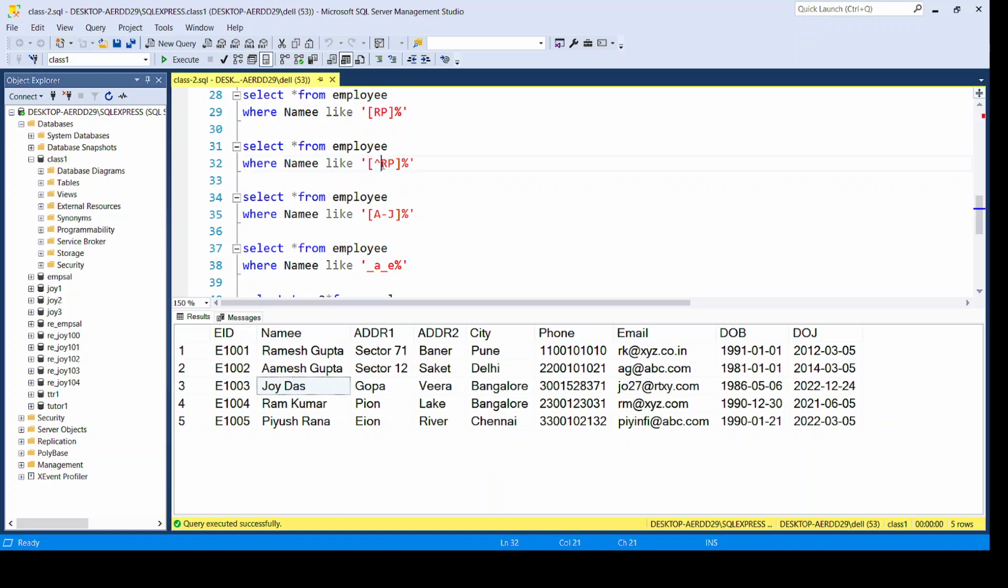This is the caret sign. After that you are basically specifying RP, and then the square bracket ends, and here you're giving this wildcard character %. So this will mean that only those employee records should be displayed whose names can start with absolutely anything but not with R or not with P.